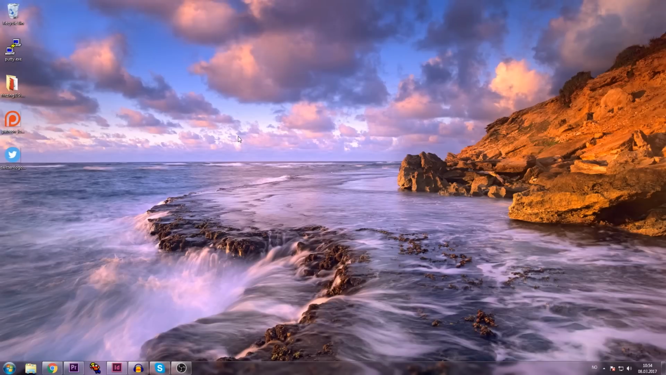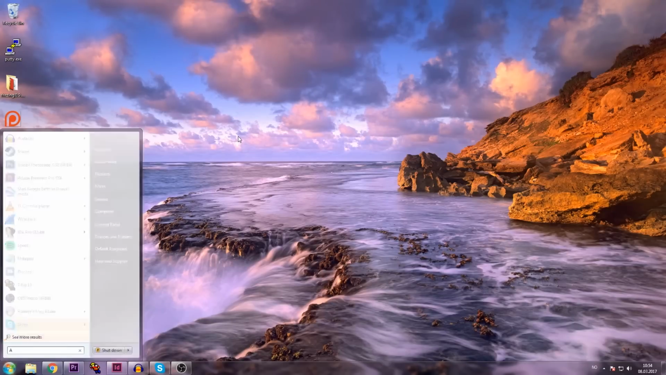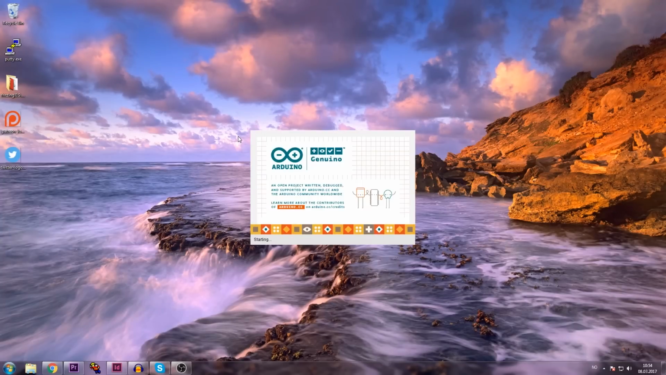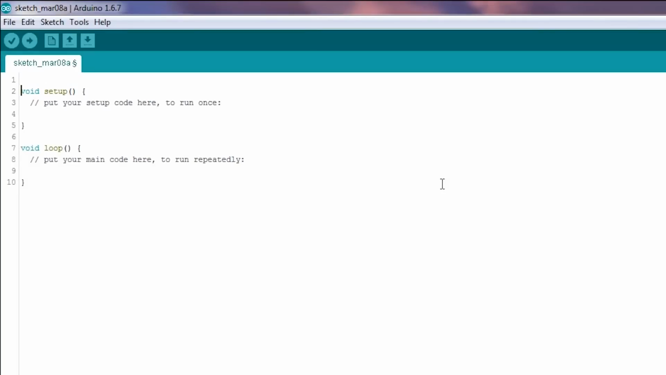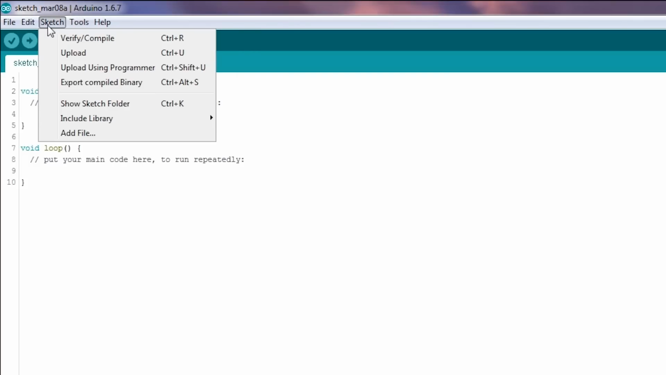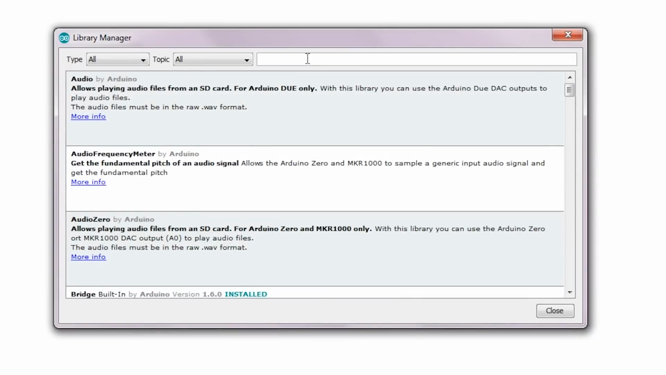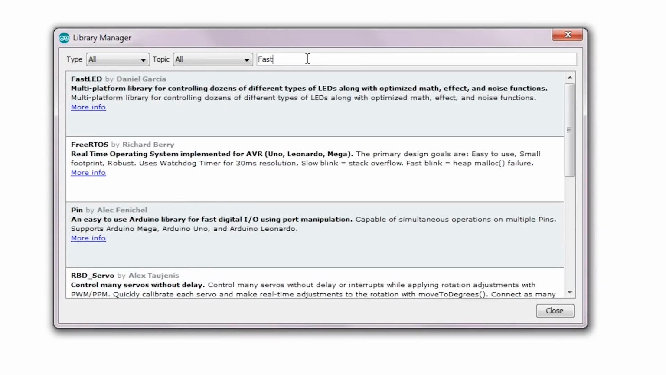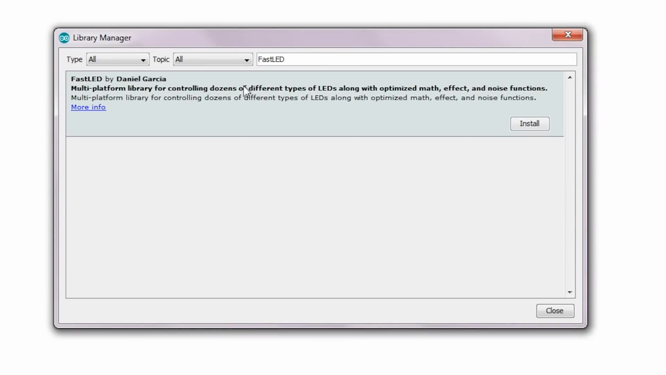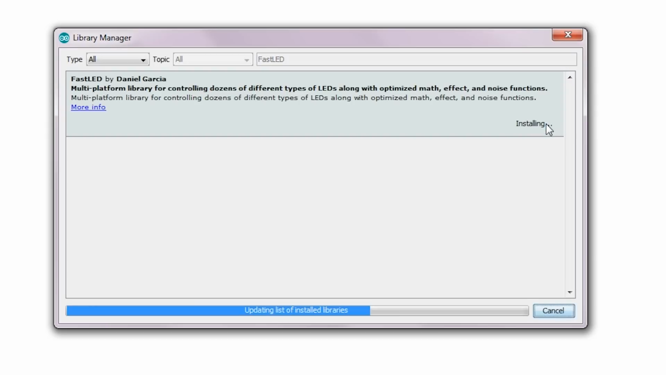So the next thing we have to do is to load up the Arduino software. If you're not already familiar with it, you can download it from arduino.cc, and this is the standard editor for Arduino projects. We want to download a library. A library is basically a selection of pre-written code, so that we don't have to write all the code ourselves from the beginning. The library that we're gonna use is called FastLED.